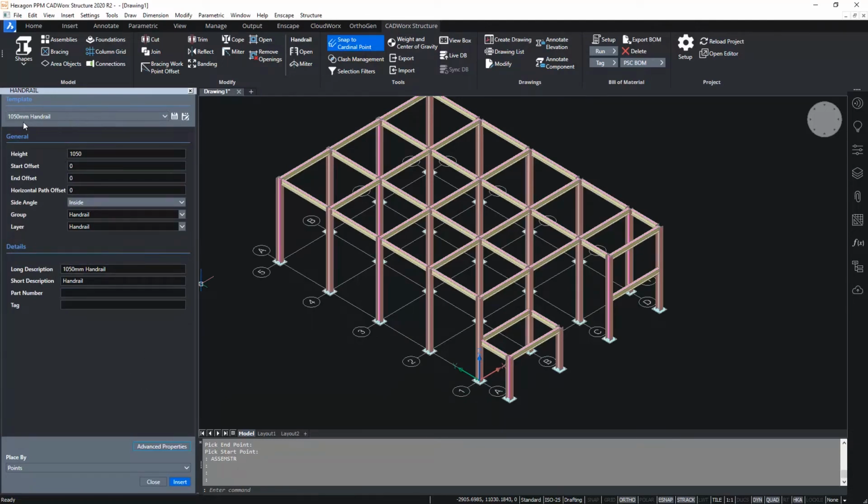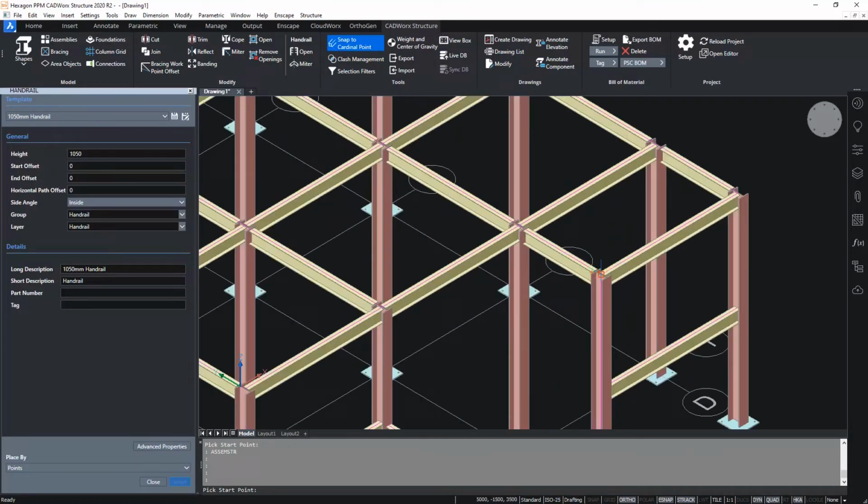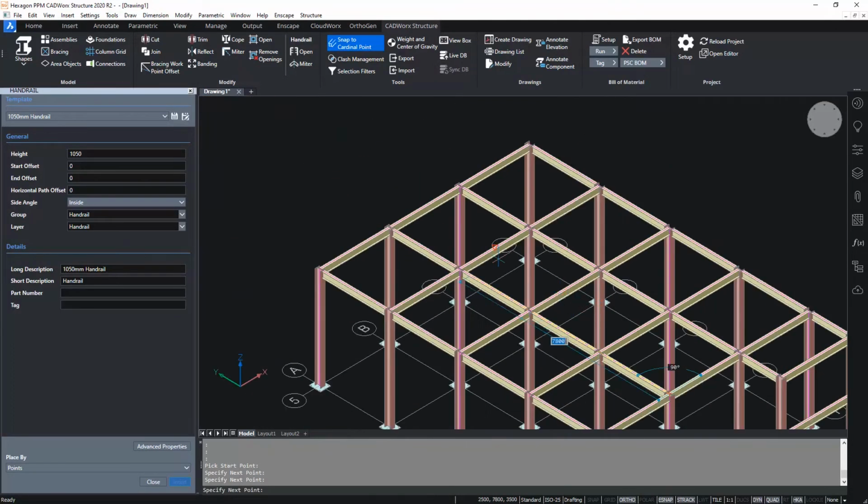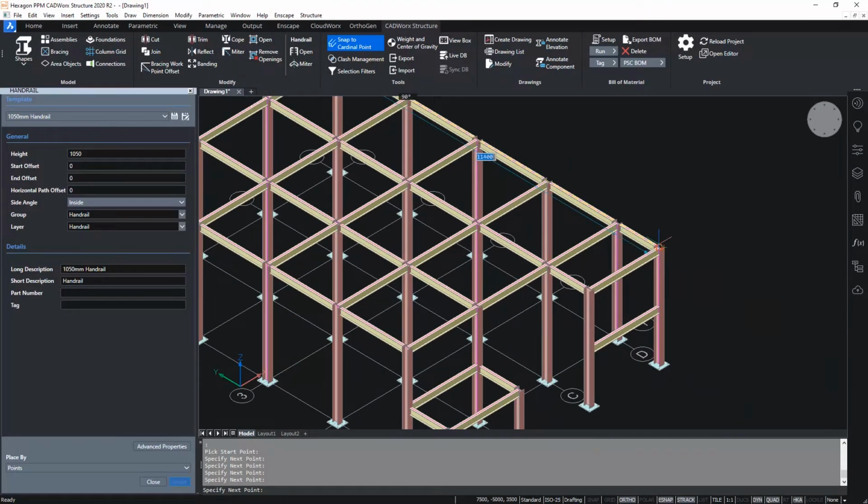So I'm going to stick with the standard 1050mm handrail, and I'm going to insert by picking points. Again, with the snap to cardinal point turned on, this becomes very easy, and I'm going to trace around the edge of the platform. I'll start from here on the access platform, and my platform is not going to be the full top of the frame. I'm going to go to here instead, leaving one bay open, and then tracing around the edge where the handrail will be located, and enter to finish.